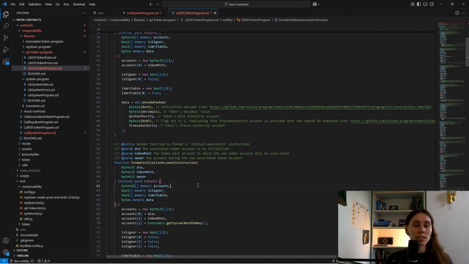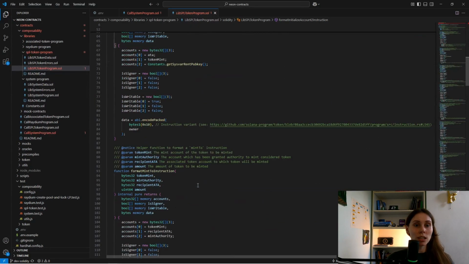and pass the mint account of the token to be minted and the account which has been granted authority to mint this token, and the recipient ATA, which is the associated token account to which the token will be minted. And of course, the amount which is going to be minted.